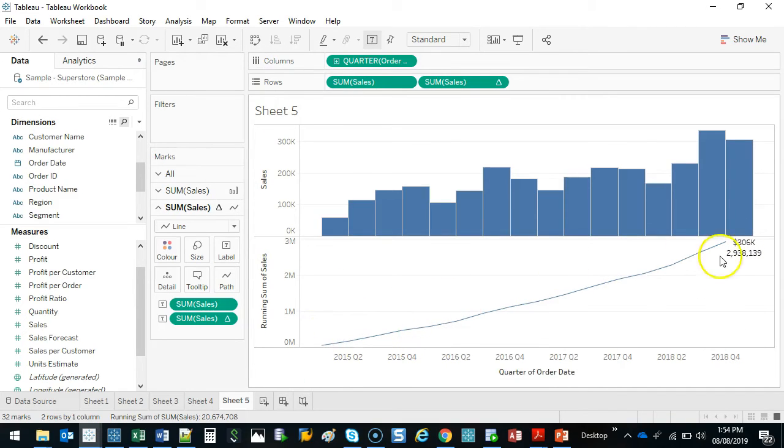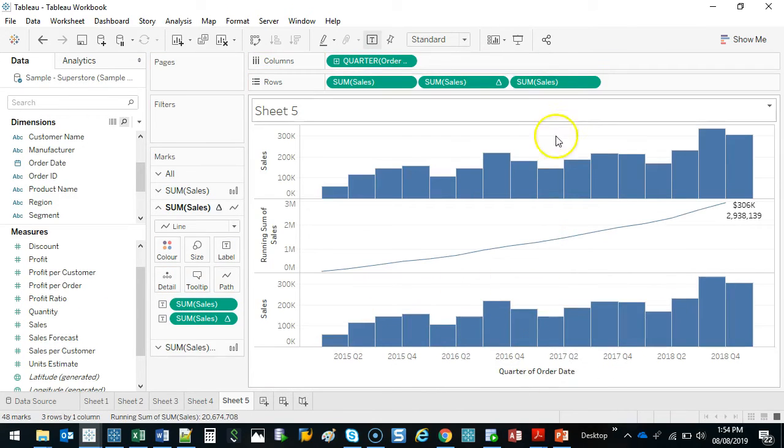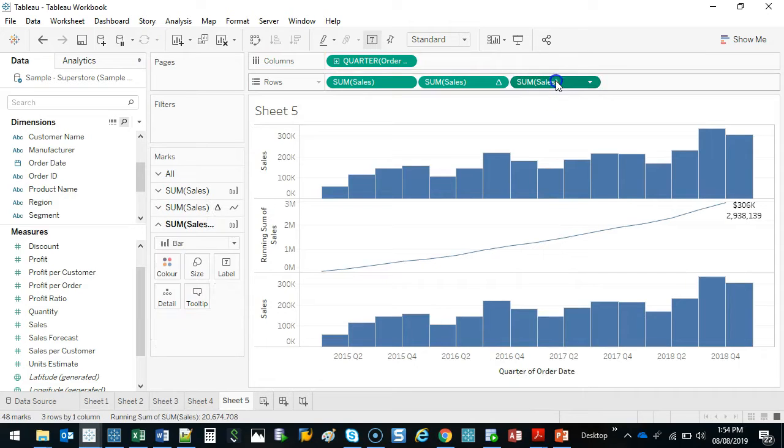And now I've got those values at the very end. Okay, so now we have a running total here. Let's do another one. Let's do a percent of total. So let's add another sales up here. We'll just keep adding more. So now we've got a third one. And if I want percent of total, let's first add this as a label. So I'm going to drop this here as a label.